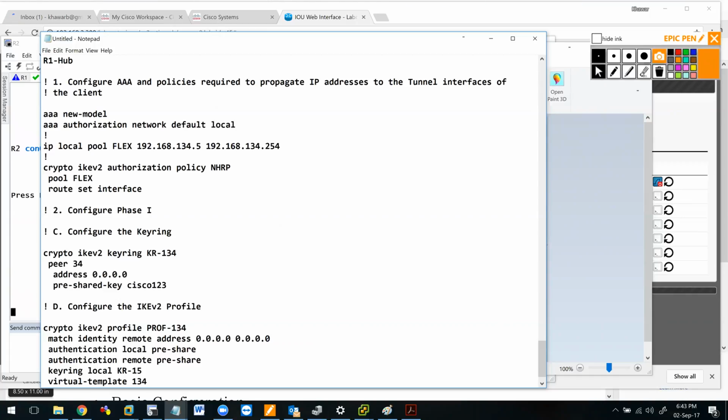Because again, these guys are going to log in with dynamic IPs. I'm going to create virtual templates for them, but I'm going to create a different template for them. Different IP, different network. Keyring again is going to be KR134.